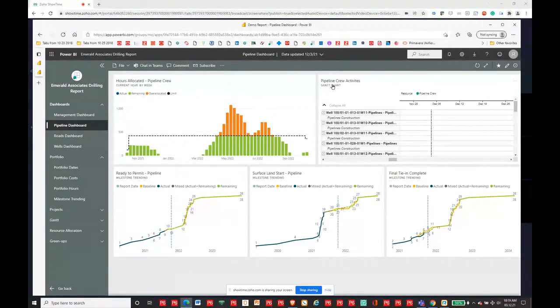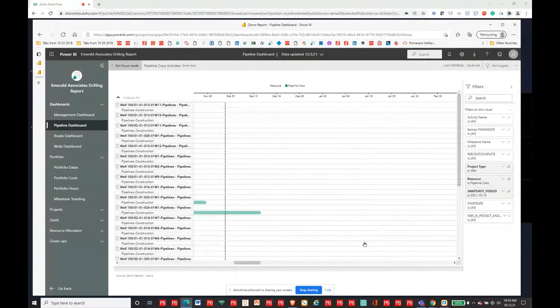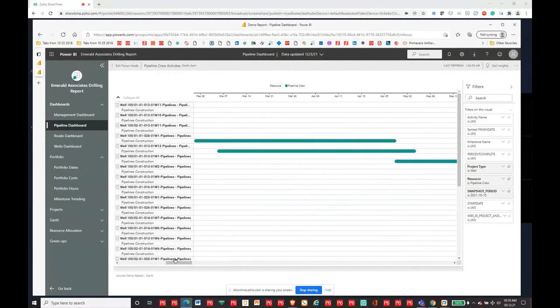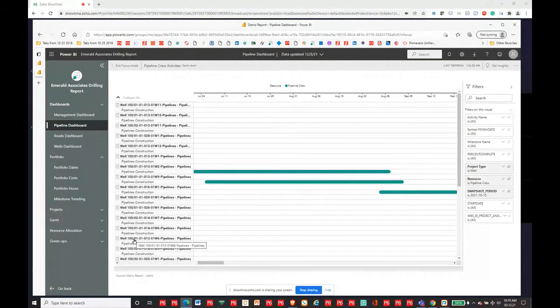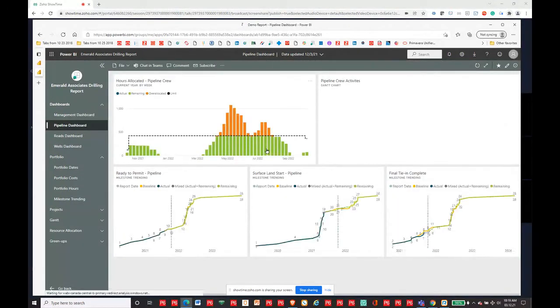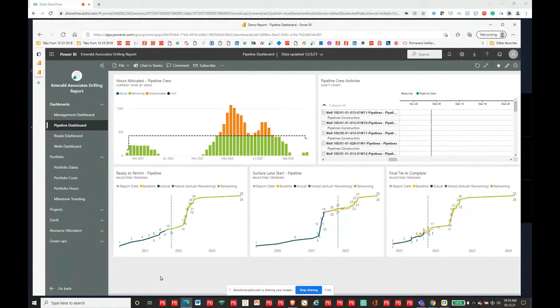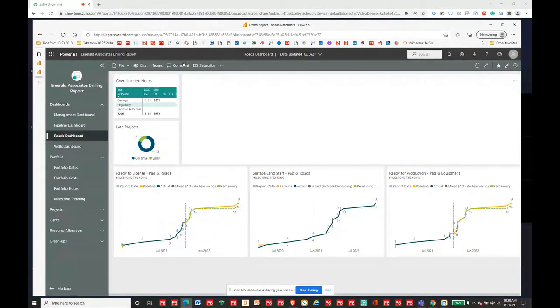I've even got pipeline crew activities. If I wanted to go in and have a closer look at that, I can definitely do that. You can move across and have a look at where your activities are falling. On the projects that I've been on, not specific to drilling but any project, that's something people are always looking for. And again, you've got the different milestones that you can track here as well. Now, same thing for the roads dashboard.